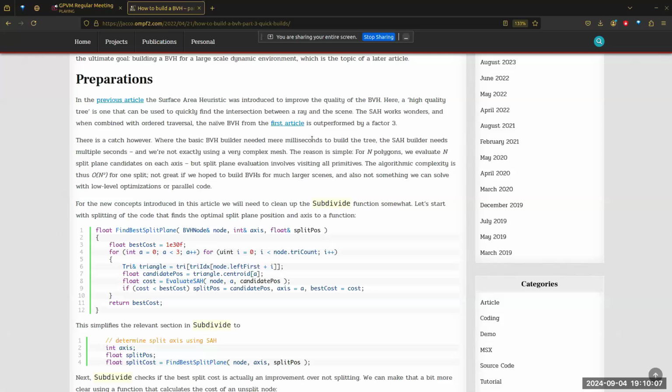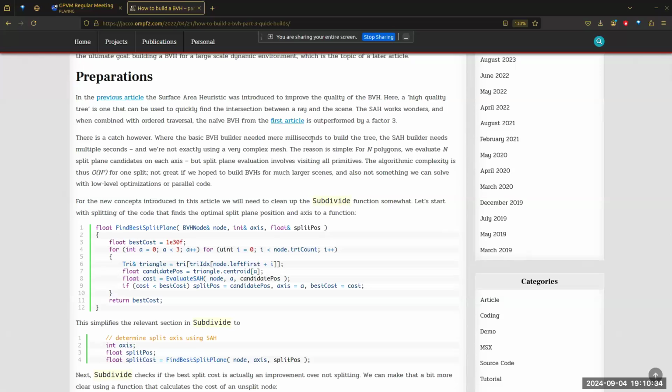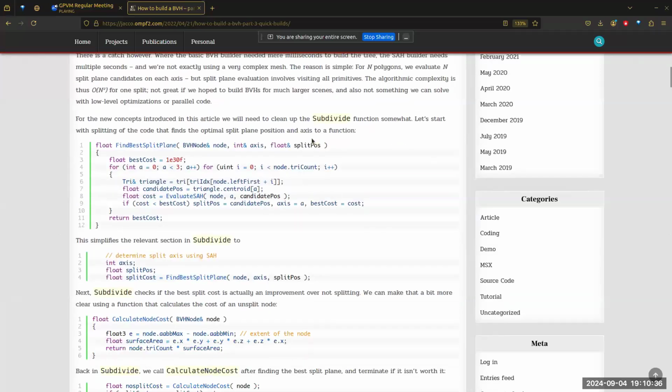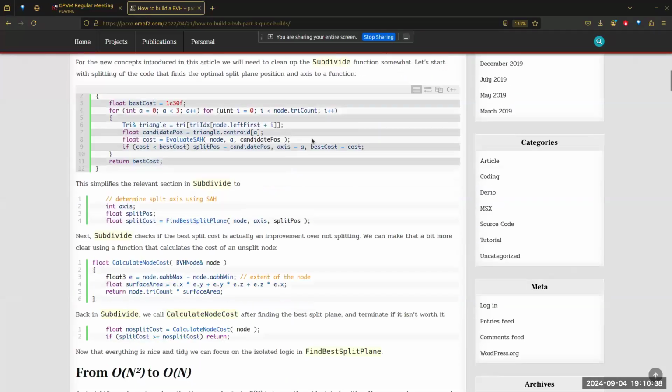Anyway, the reason is simple: for n polygons, we have to evaluate n split plane candidates on each axis. The split plane evaluation involves basically touching every primitive in the list. So the algorithmic complexity is n squared for one split. It's not great if we hope to build BVHs for much larger scenes, and also not something we can solve with parallel code or just basic optimization.